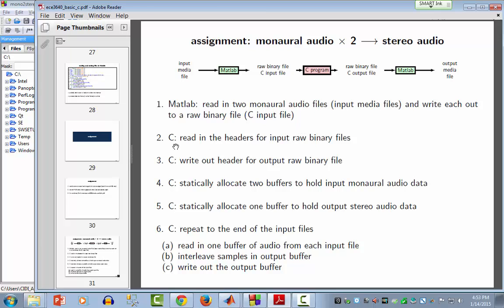In C, step two here, we're going to read in the headers for the two raw binary input files. We're going to write out a header for the raw binary output file. Then we're going to statically allocate two buffers to hold the monaural audio input data. We'll statically allocate one buffer to hold the stereo audio output data. And then we will repeat the following steps to the end of the input files. We'll read in one buffer of audio from each file, interleave the samples, and write out the buffer.